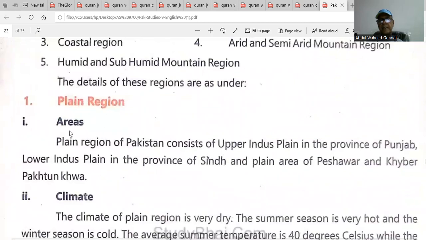Plain regions. Areas. Plain region of Pakistan consists of Upper Indus Plain in the province of Punjab, Lower Indus Plain in the province of Sindh, and plain areas of Peshawar and Khyber Pakhtunkhwa.